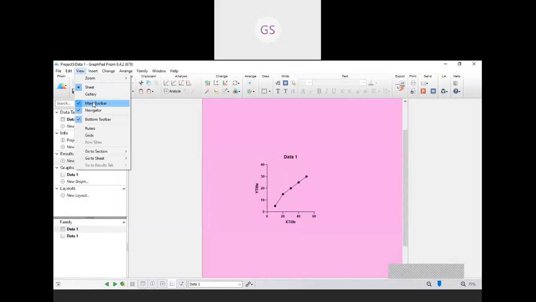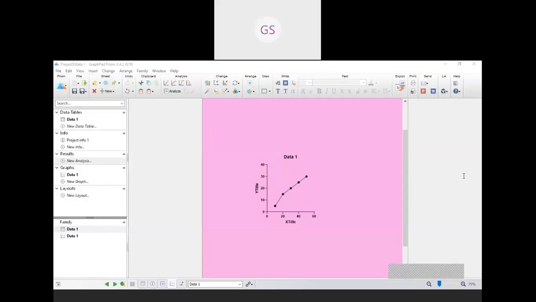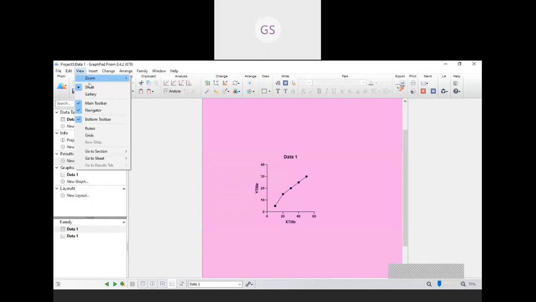This is the main toolbar. You can see here on the platform, the main toolbar. If you don't want to see the main toolbar, you can just skip it. This is the bottom toolbar also.